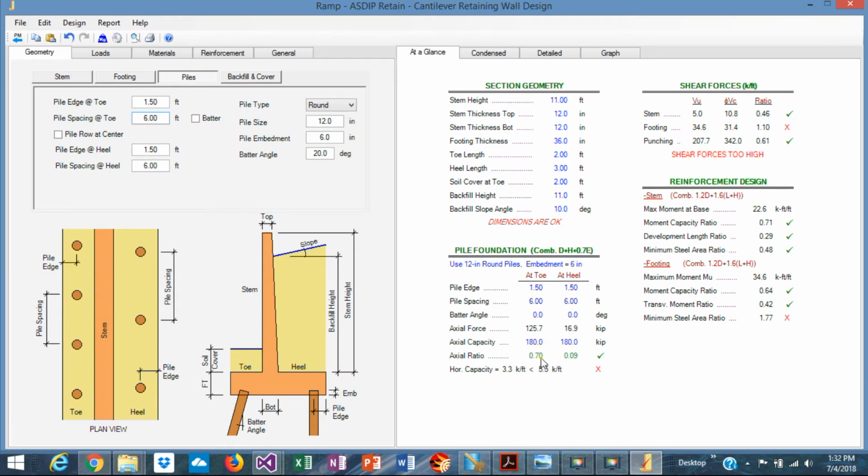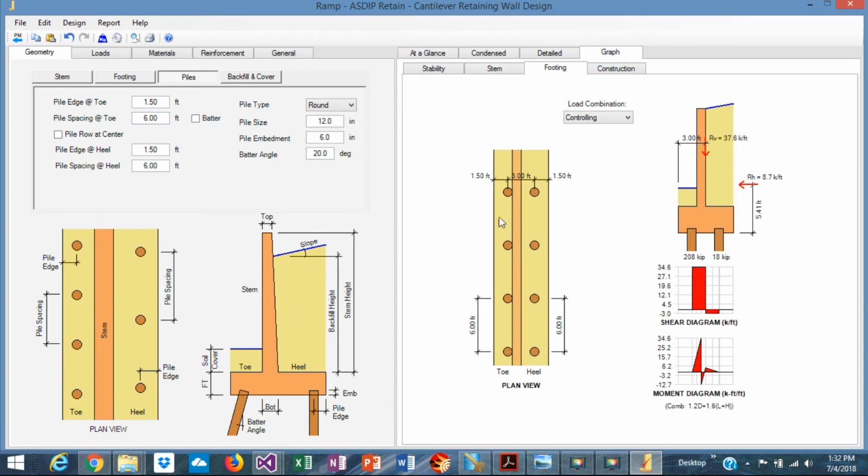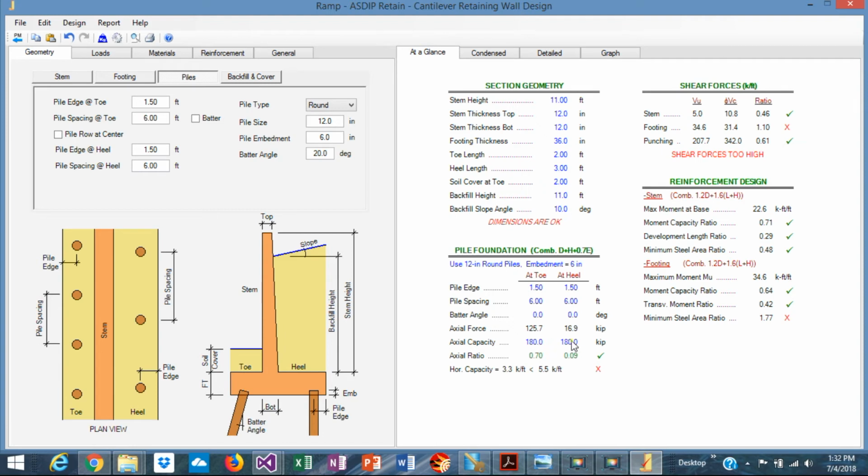It's probably okay. Remember that it is still vertical. We haven't battered it yet. It's vertical. At the heel, it's also very lightly loaded, 16. So we can increase the spacing even more at the heel.